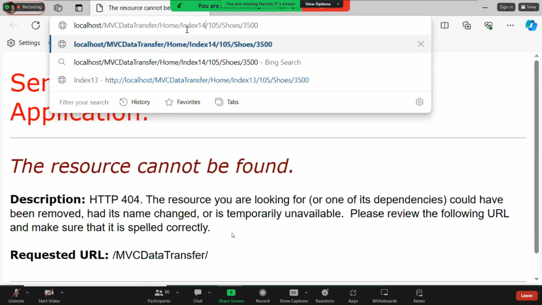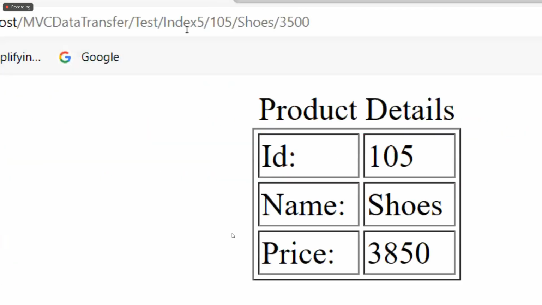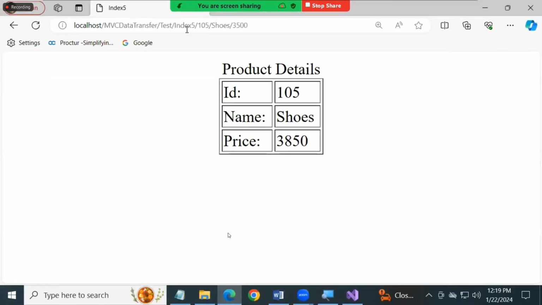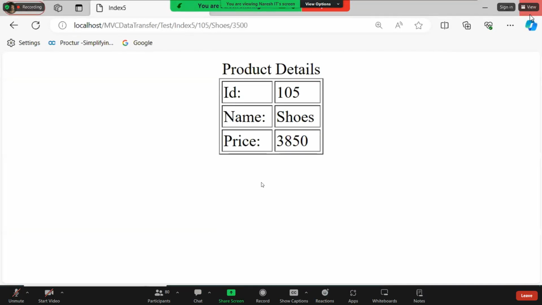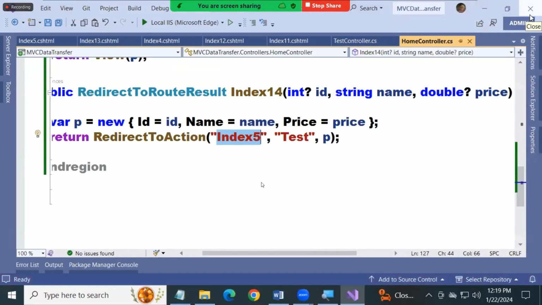Index 14. So all of you can observe it, 14, and see the address bar carefully. Index 5. Again, you want to go somewhere, same process. You need to pass the object explicitly. Anonymous types. We call it anonymous types, means without defining a separate class, we can just use this. This is the seventh option.